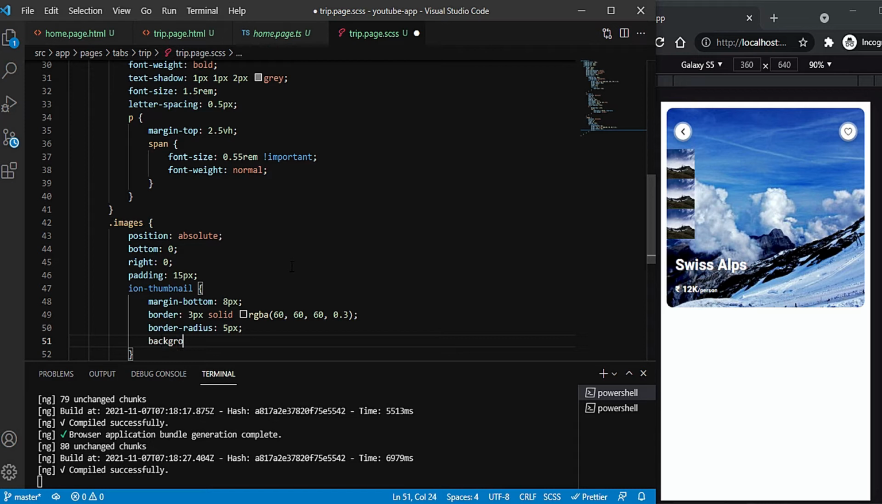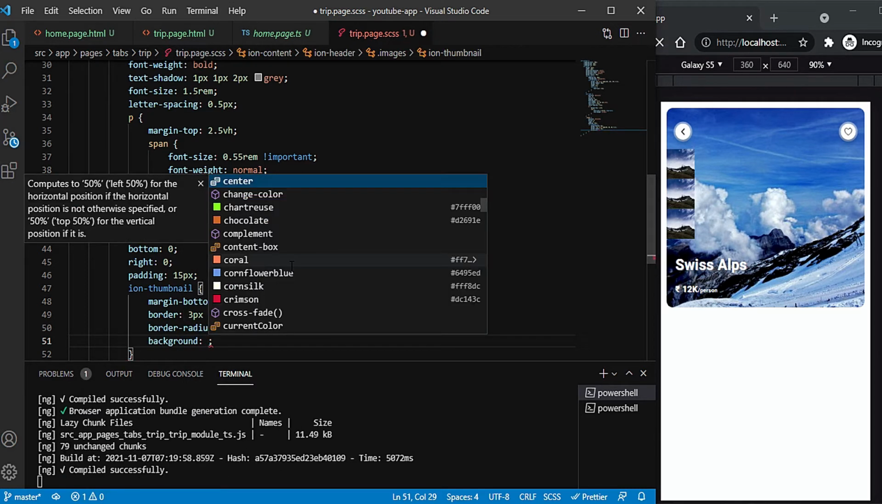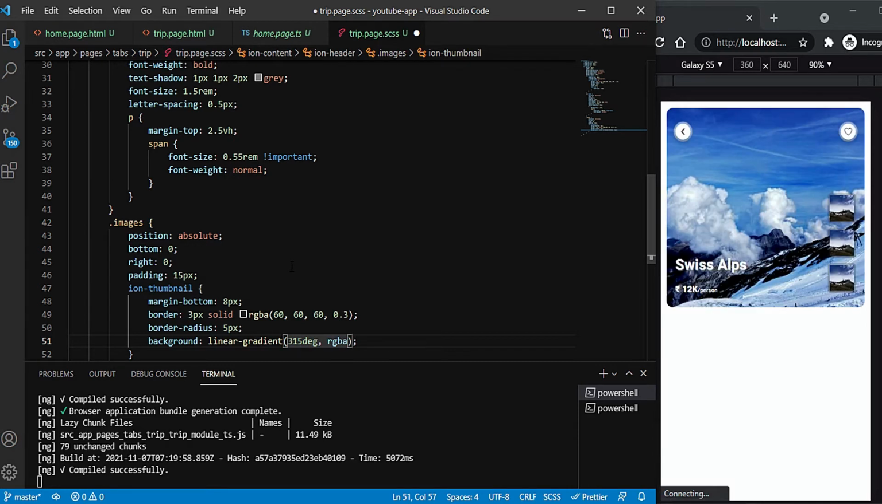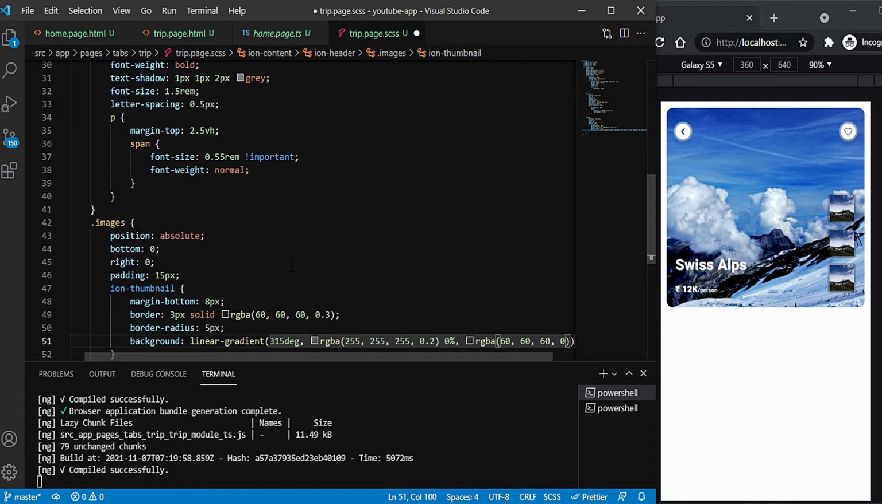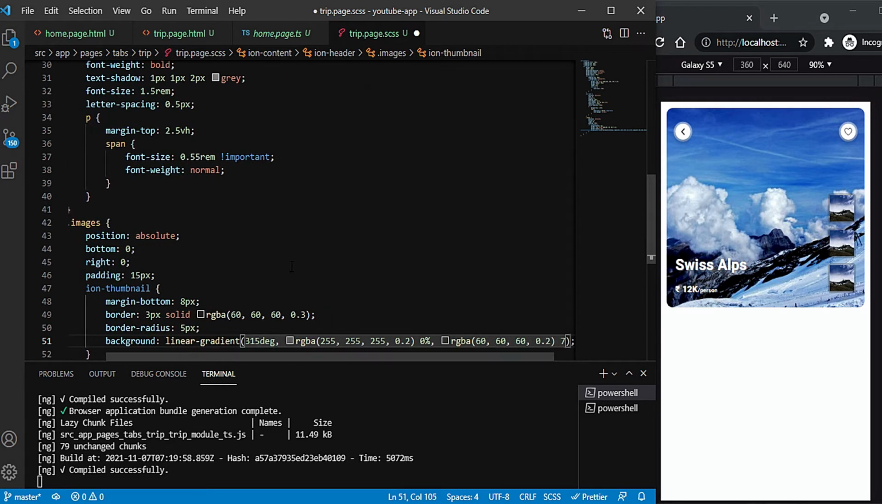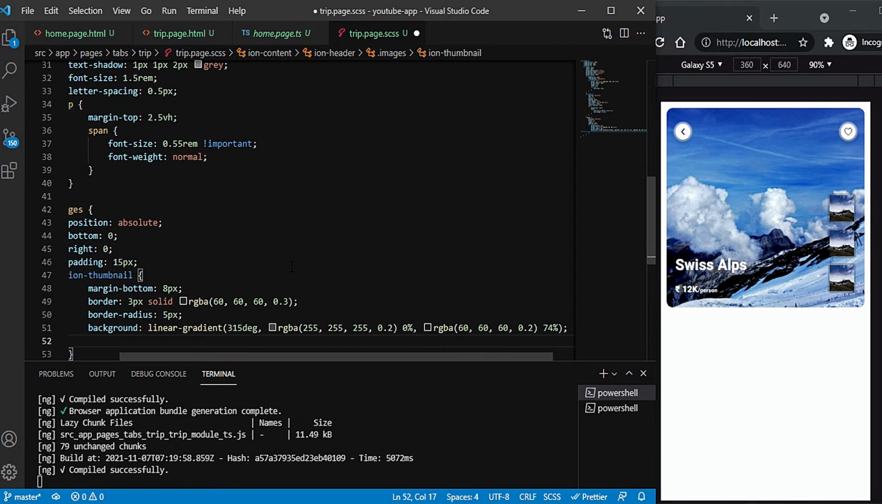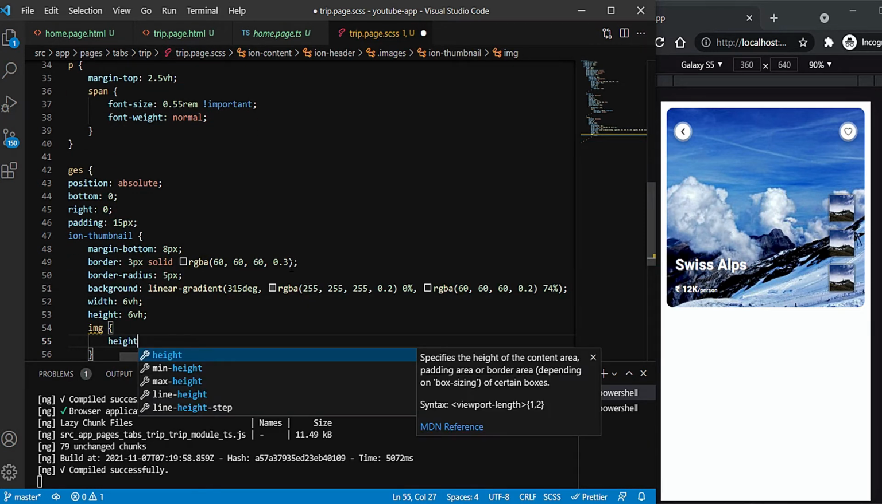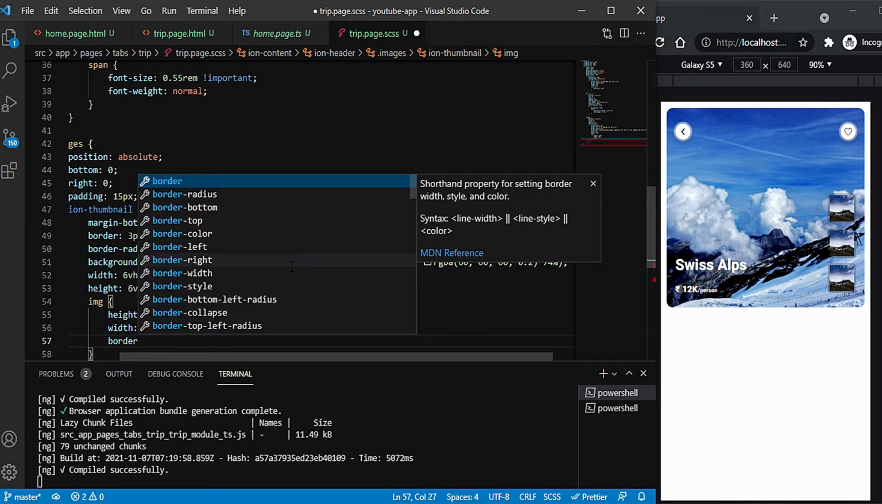Let's pass some background, linear gradient actually, the same one which we passed earlier, 315 degree, RGBA, white color, opacity 0.2 and 0%. Then again the next color will be RGBA, 60, 60, the dark color, and an opacity of 0.2, percentage will be 74%. That's it. The last thing will be the height and width. That also let me pass because that is very important. And to the image also I'll pass height and width of 100% and a border radius of 5 pixels.